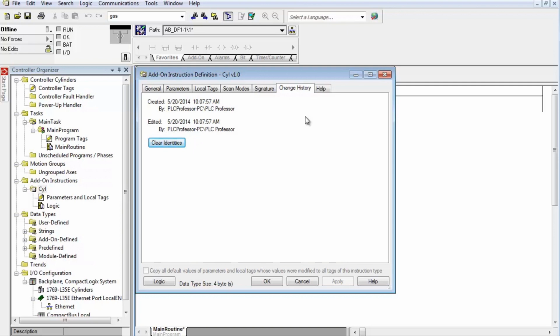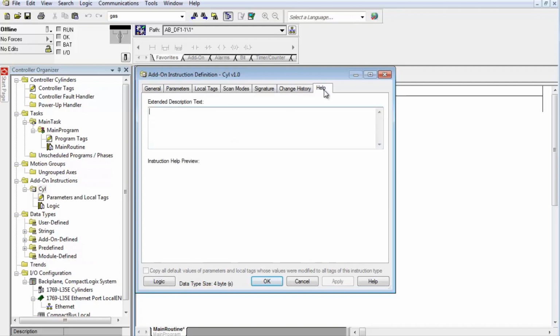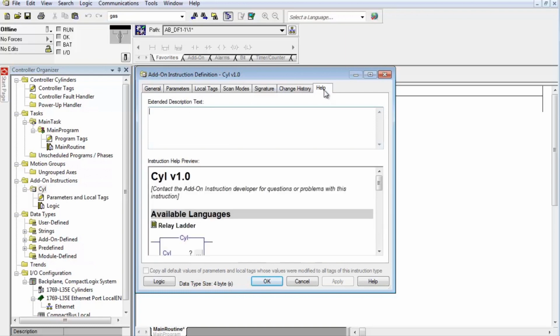The name, revision, description, and parameter definitions are used to automatically build the instruction help, using the extended description text to provide additional help documentation for the add-on instruction. This content reflects updates as parameters or other attributes are changed in the definition. The instruction help preview shows how your instruction will appear in the various languages based on parameters defined as required or visible.